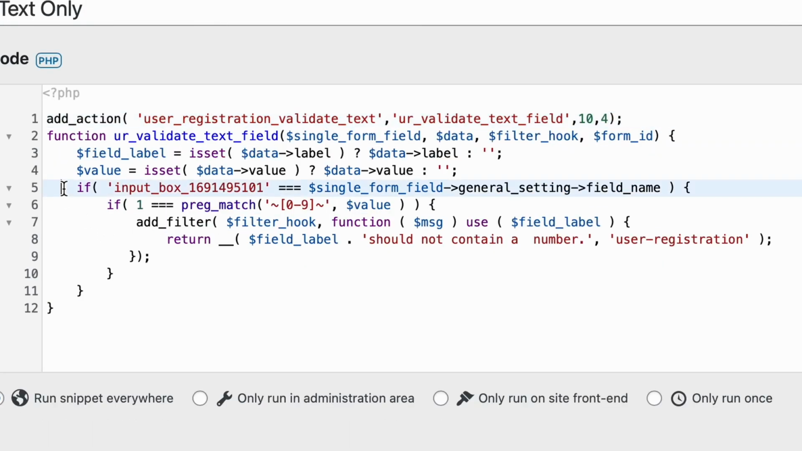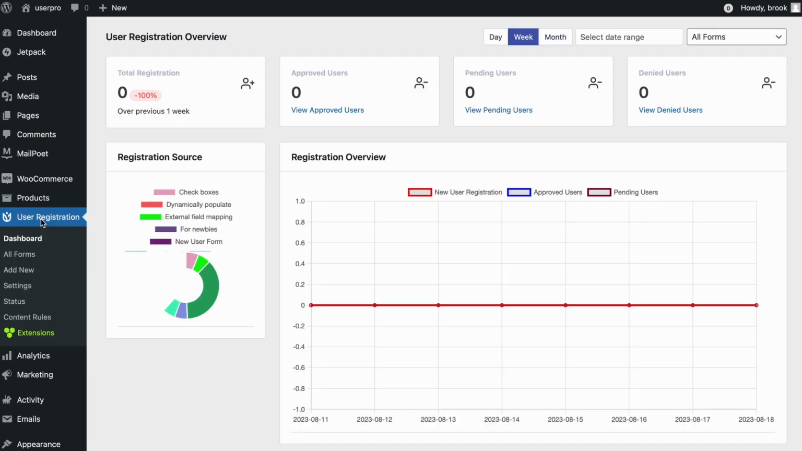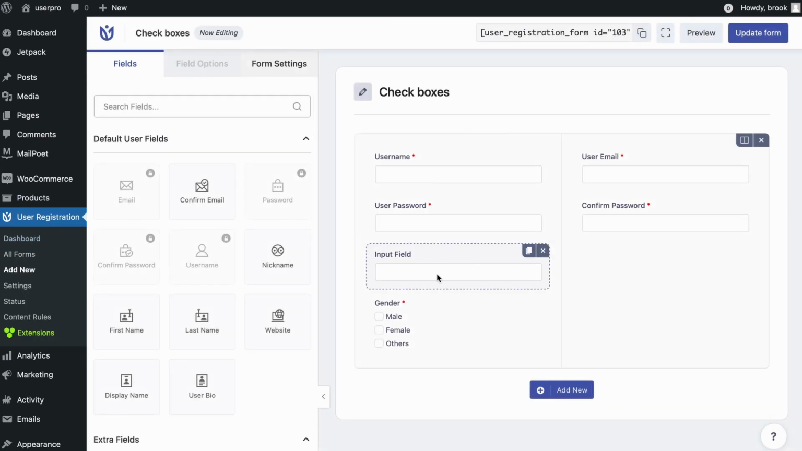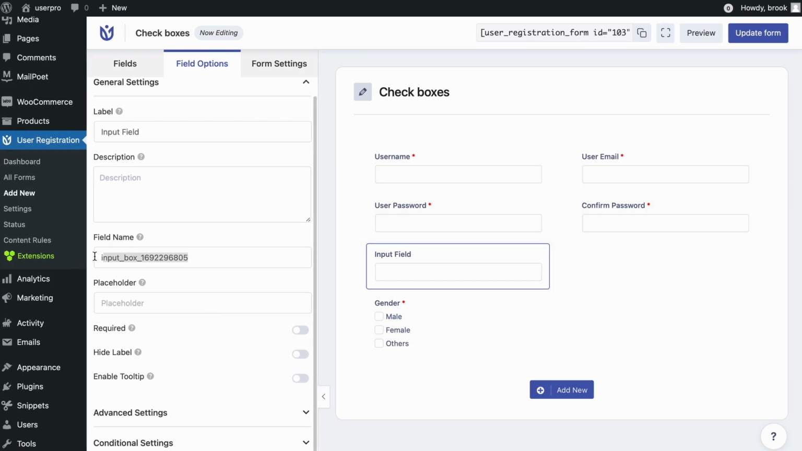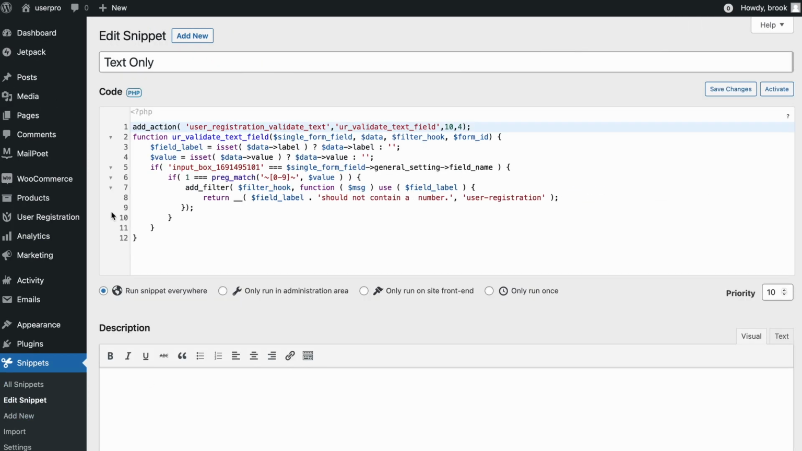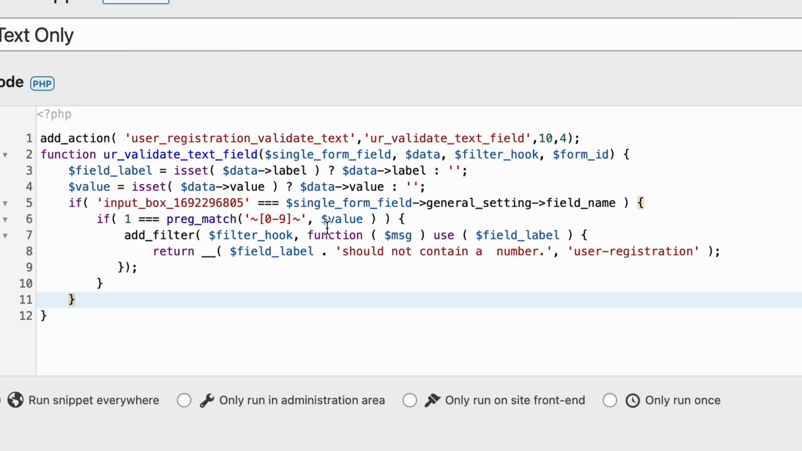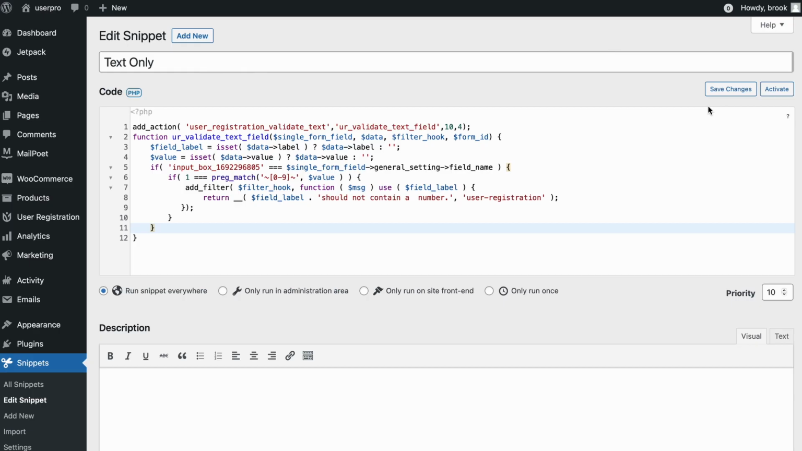In the fifth row, we can see the field ID. In order to make the script work, we need to copy the field ID from our respective form and replace it with the current one. On the sixth row, in simple terms, the code gives an error message if the text field has any numbers in it between 0 and 9. And the eighth row prompts the message.